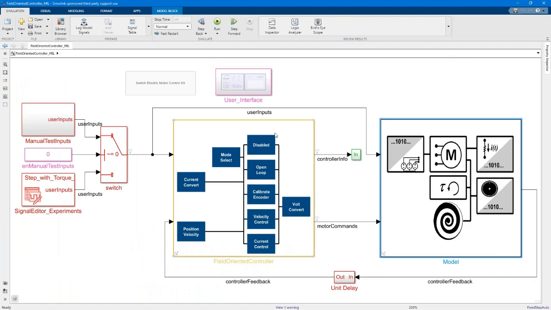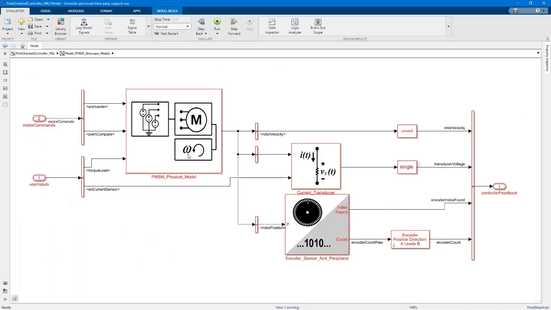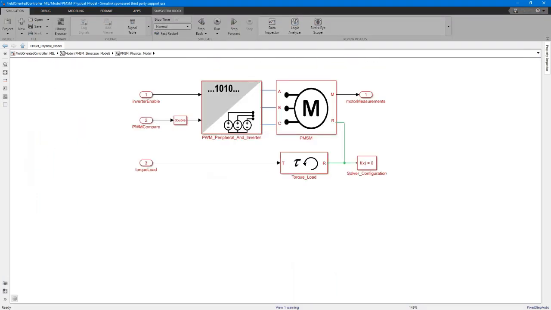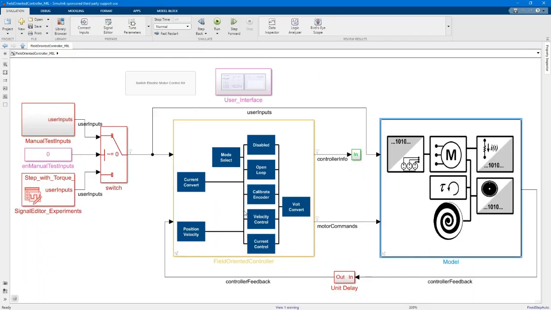So I will open the model in the loop example. You will remember Naga's presentation, so I will not go into the details at all. Here under model, you will find a detailed model of the electric motor itself. It's a PMSM motor, which is modeled using the Simscape language.